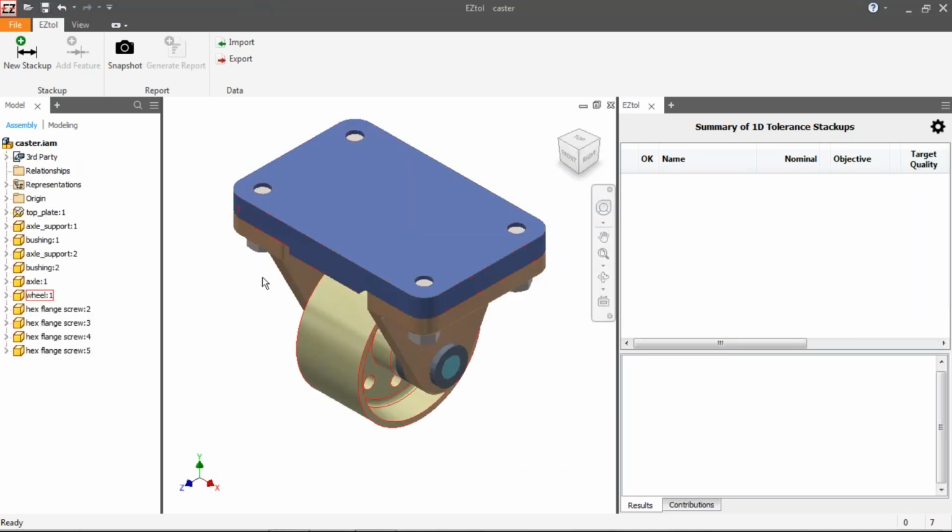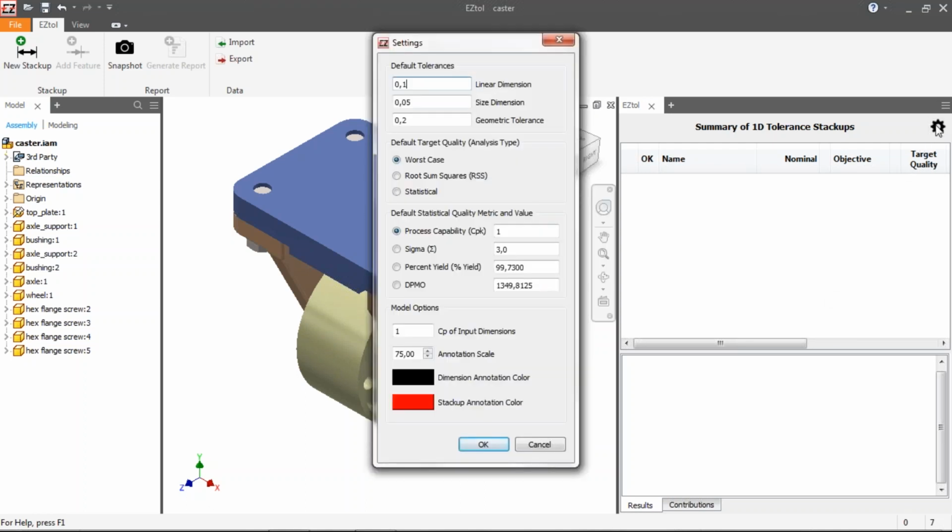And then we have the EZtol interface here. On the left is the familiar CAD tree. In the middle, we have our model. On the right is where we're going to have our tolerance stack up. And we also find the settings here.